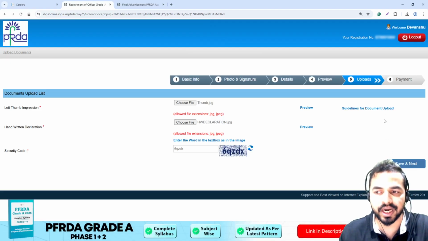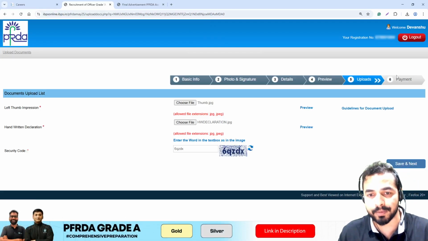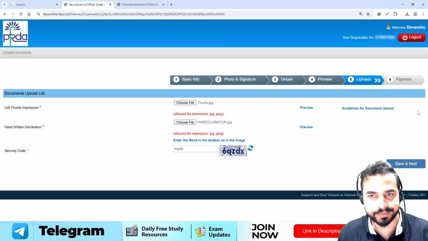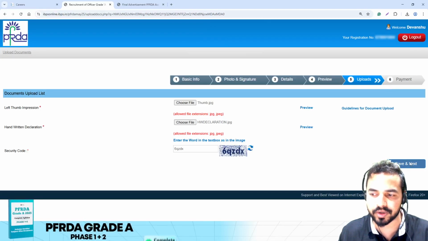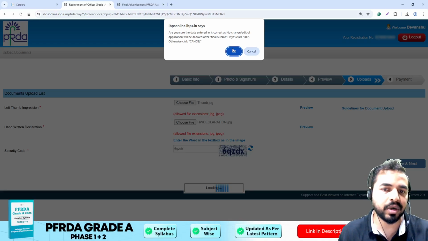Now you can see here that the next step is the payment, guys. But as for me, there is no payment because I am appearing in the examination for the SC category. So basically my registration form will be completed here. You can see whenever I click on save and next, it says are you sure the data entered is correct, as no change or edit of the application will be allowed after final submit.